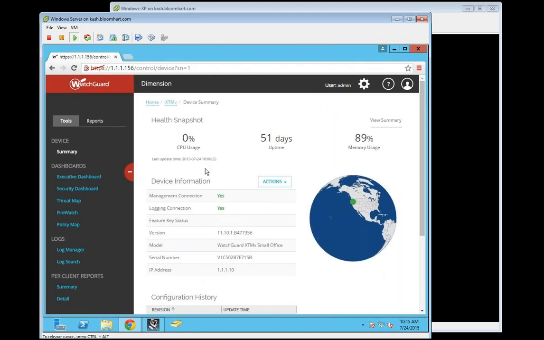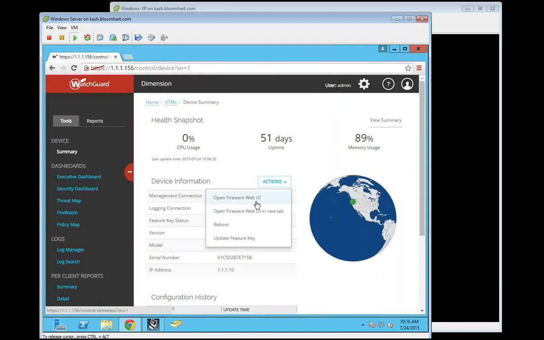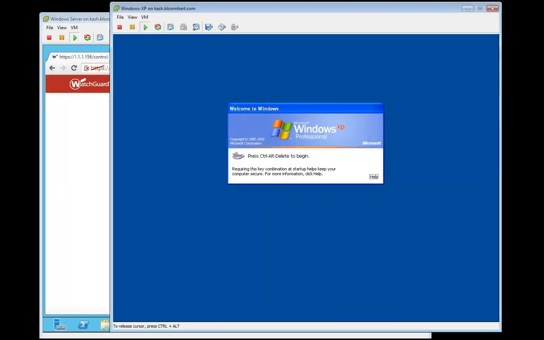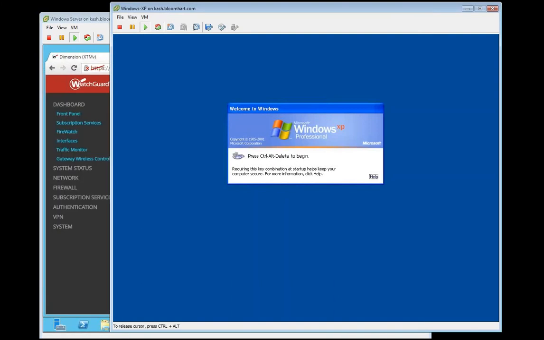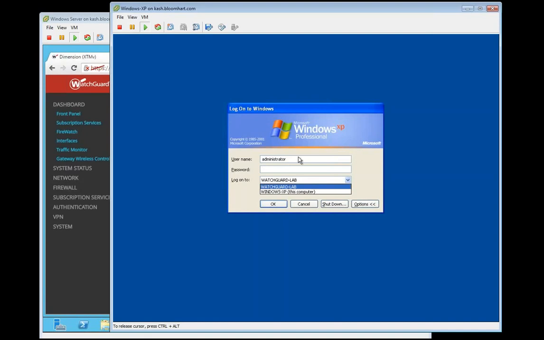I'm going to go ahead and start to dive in here into the firewall. Again, this is that XTMv. It's a small office running here. Now, right from here, I can see all of the Dimension reports just like I had, but we now have the option to go into the open FireWare web UI. I can open that either in a new tab, or I can just get right in there. So right here, I'm switching into my client that is joined to the domain. We can see that here, Windows XP, this computer is joined to the domain.